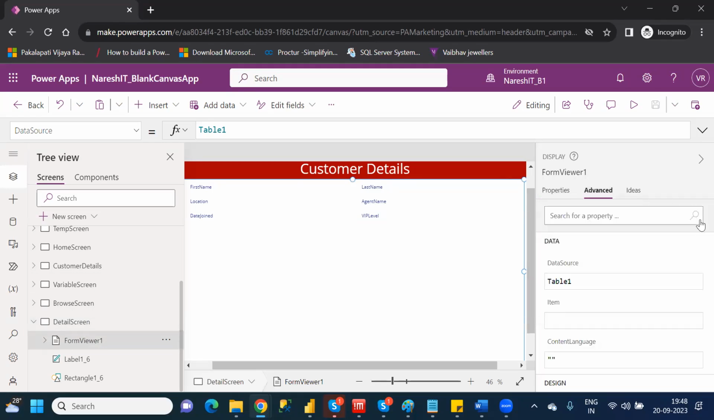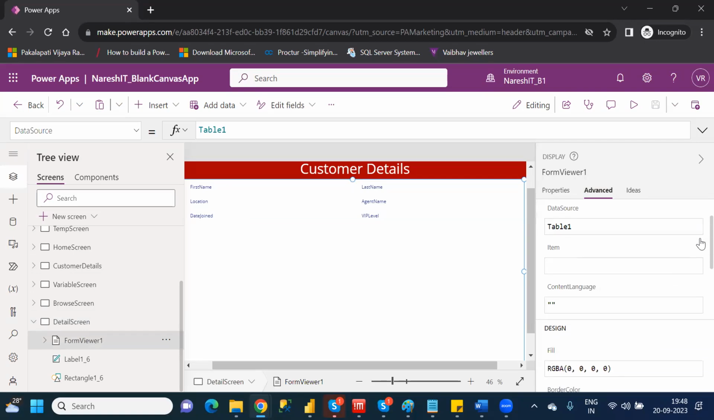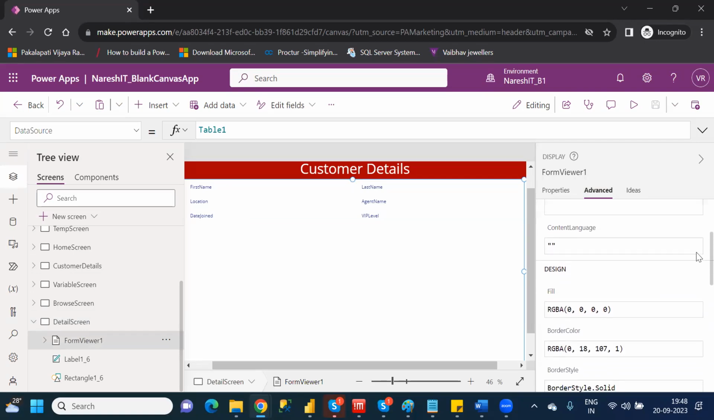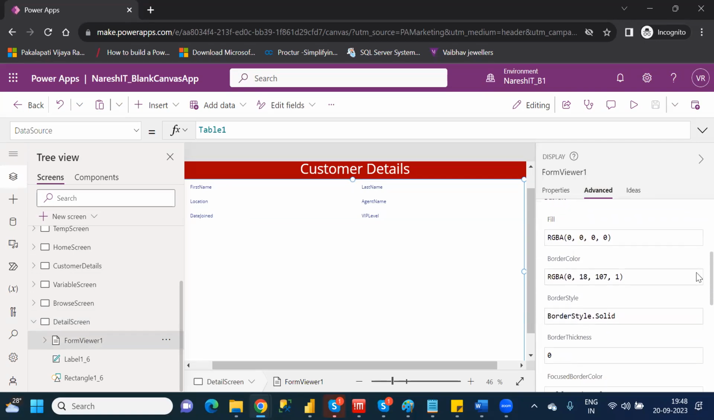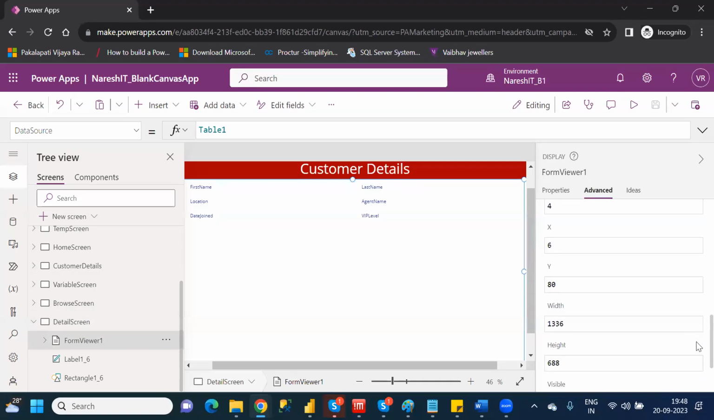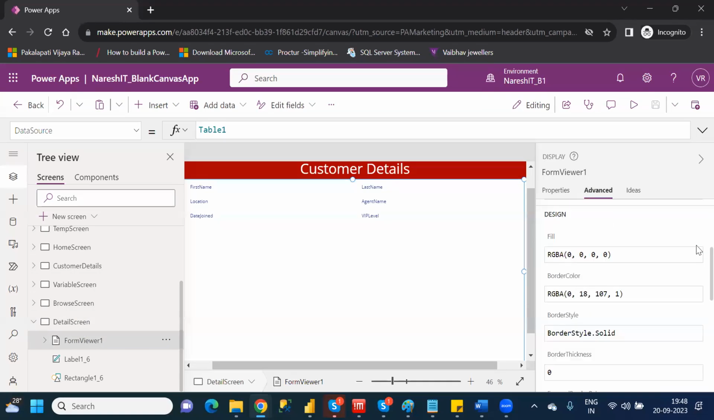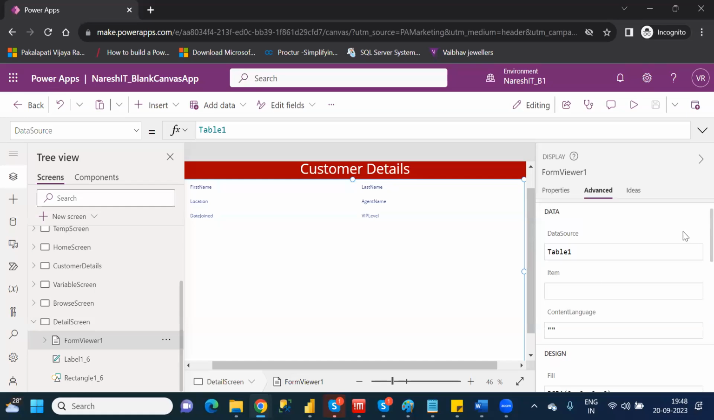Sometimes in the drop down, the scroller bar is not coming. Again, you have to go to the properties. Again, you have to come here. Okay. There is an option called item. Item is there, right? In this item, what do you have to write?